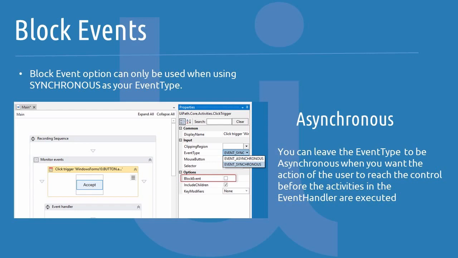You can leave the event type to be asynchronous when you want the action of the user to reach the control before the activities in the event handler are executed. A typical scenario is when you want a workflow to capture the response of the application regarding the submitted data. The event type and block event options are available for all element triggers and image triggers.